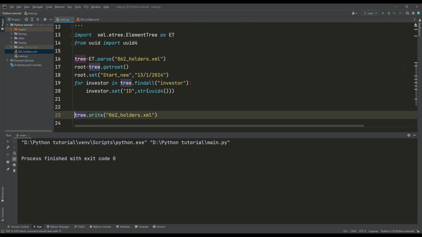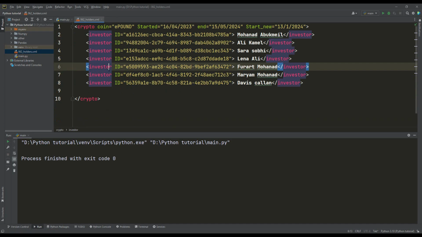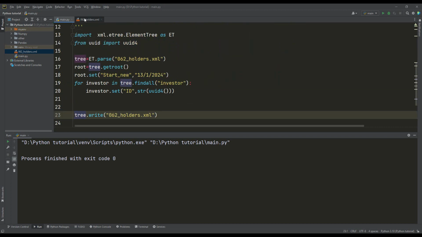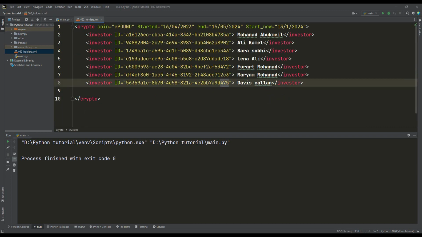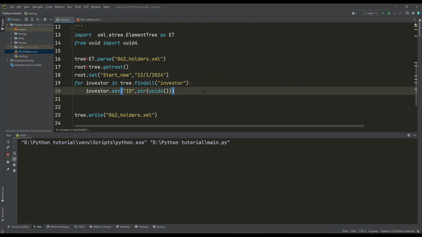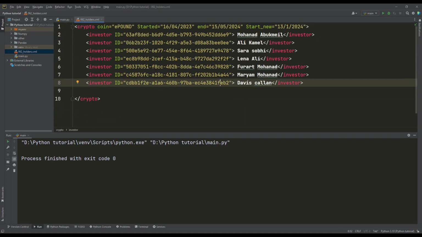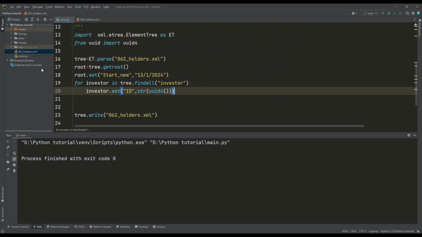But if I commit now and go to the file, I will see each investor has its own ID. For example, look at this, it ends with 475. If I run this again, this will be EB2. This is irreproducible. Later we will learn how we can use reproducible IDs in this tutorial file. So far, so good. Now I added a new UUID.